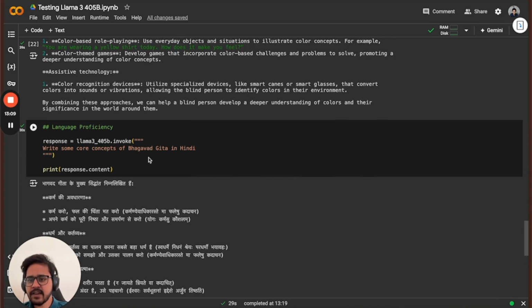So this is actually crazy that we have an open source model which is so good, and that anyone can download and use it. The link to this notebook will be available in the comments, so you can clone this notebook and test this model on your own prompts.